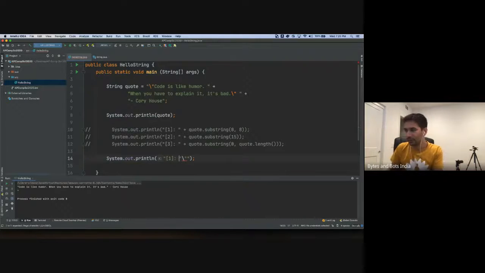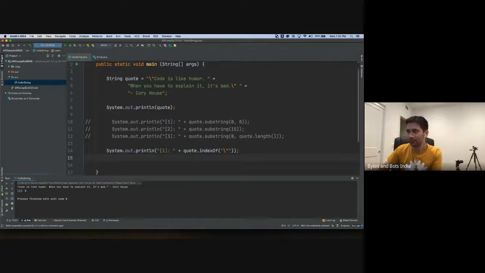So the first experiment is to find if there's a quote in the string. The way we do that is quote.indexOf. We're asking the string object where in the quote string is a double quote, right? So if we run that, it's at index 0. We know that it's the first thing in our quote string, and it does say it's at index 0.